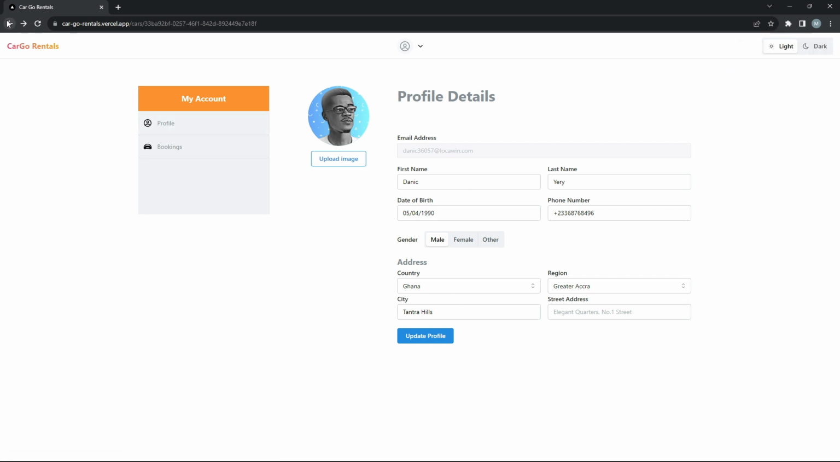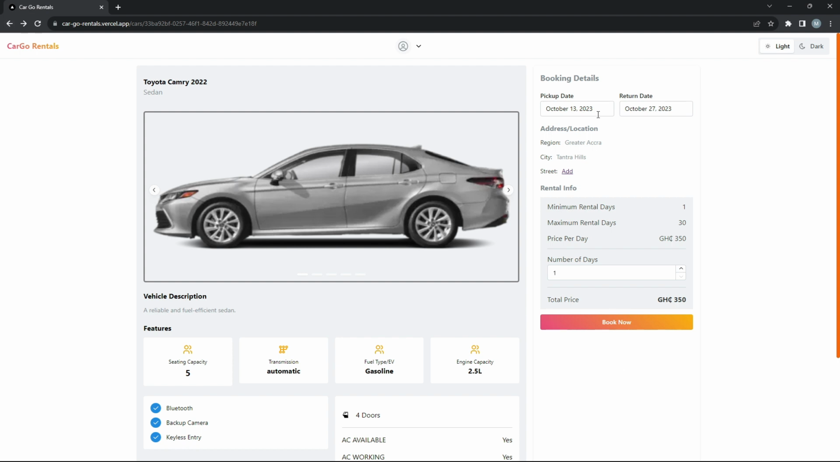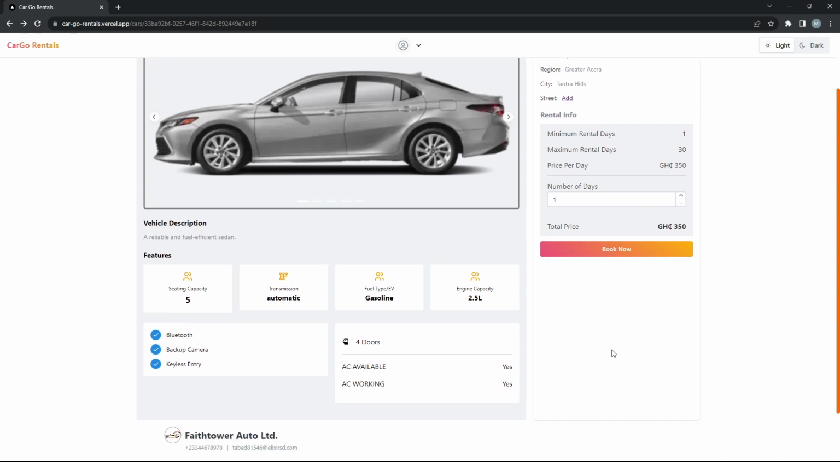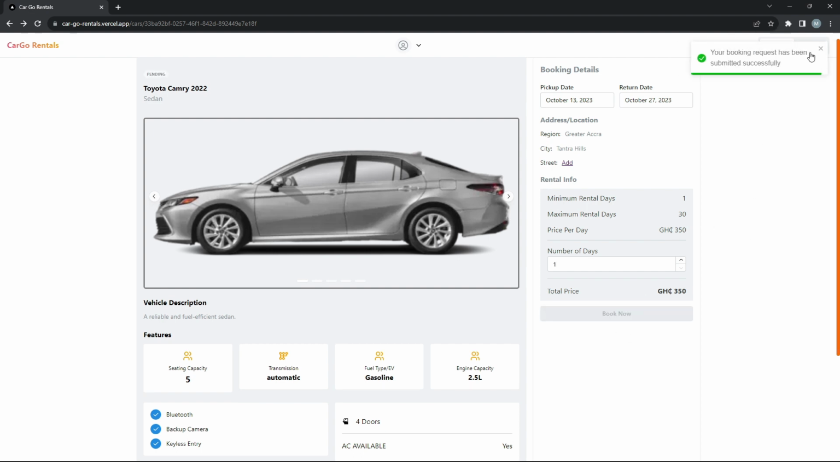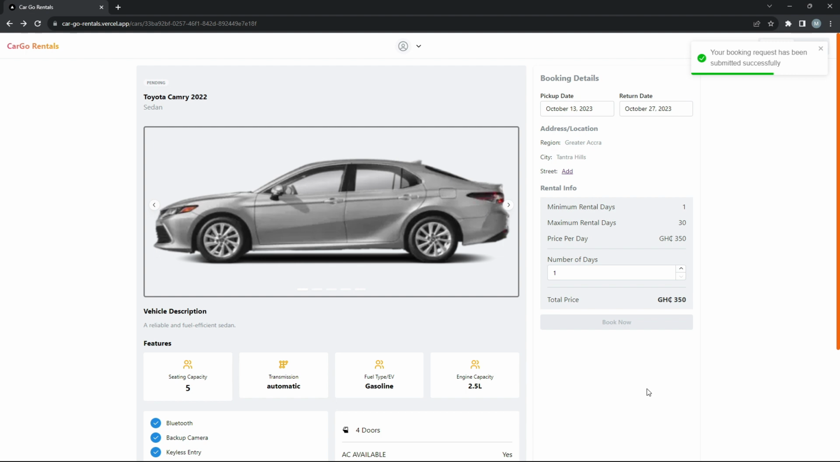So if I go back, as you can see, it now appears here, right? So my region and then my city. So now I can make a booking, right? So click on this, and it's going to say your booking request has been submitted successfully, and the button is grayed out, it's disabled because I've made a booking for this car.